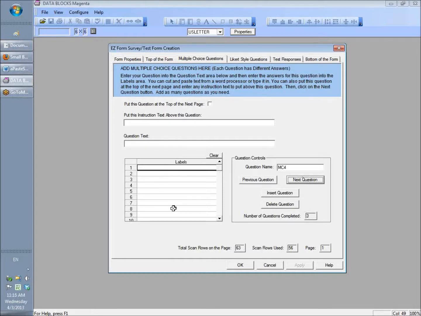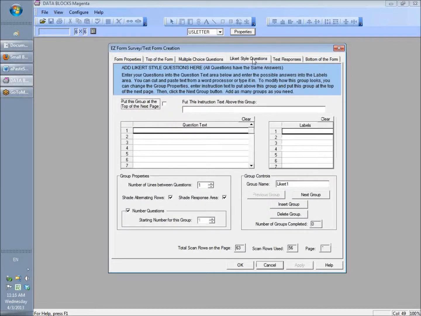I'm going to move on here, and we're going to add a set of Likert style questions. Now once again, you have the option to put some instructions, and we're going to type that in again. We're going to just type in, please rate each of the following. These are simple instructions. They could be more complicated, whatever you need to put there.